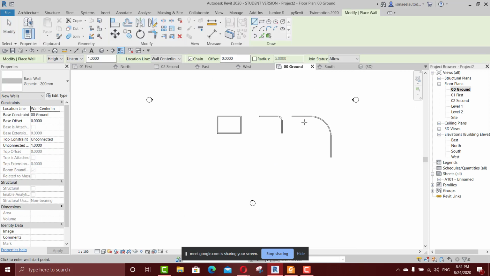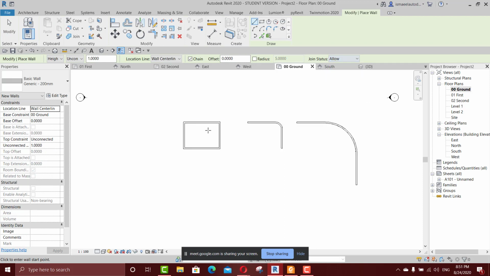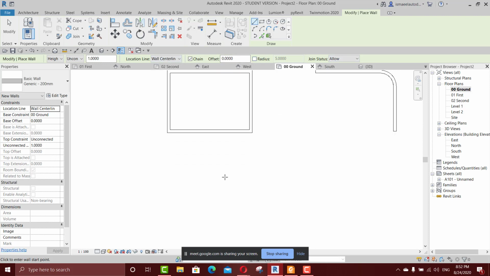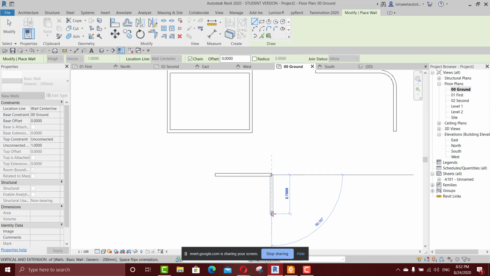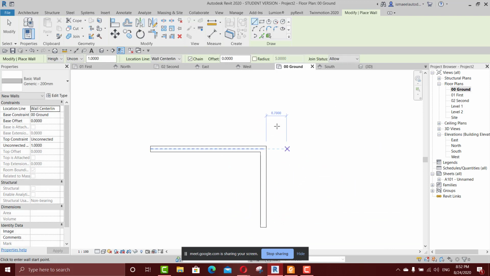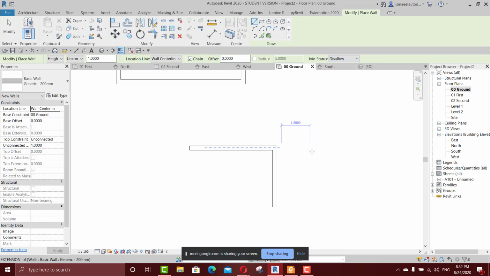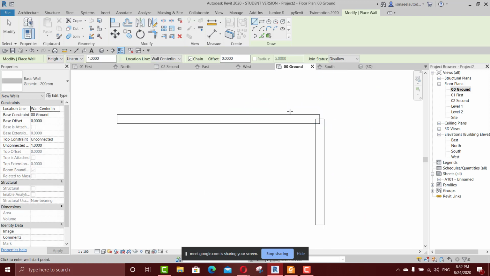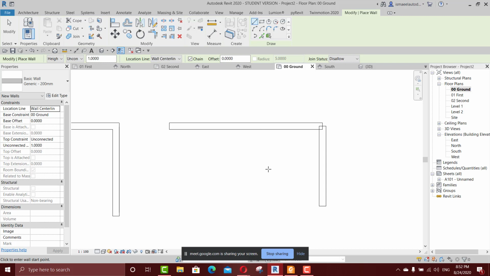I will go to my wall again and I will see my join status. This one, while I'm drawing, I can see now. Let me just, okay, it's okay now. I just select the chain, no radius. Now, if I click two walls, directly Revit is connecting them. If I don't want Revit to connect these walls, I will disallow it. Click my first one, click my second one. I can see these walls are not connected.